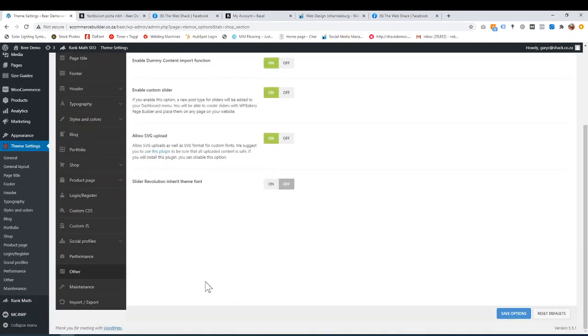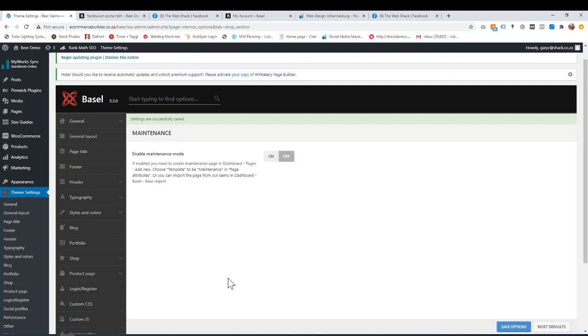We're not really going to go through that. You can take a look at that yourself. It's too advanced. Maintenance. Maintenance is quite nice if you're working on your online store and you don't want anyone to see it. Switch on maintenance mode, which basically just makes the website into a maintenance mode page. So that's basically the maintenance page.